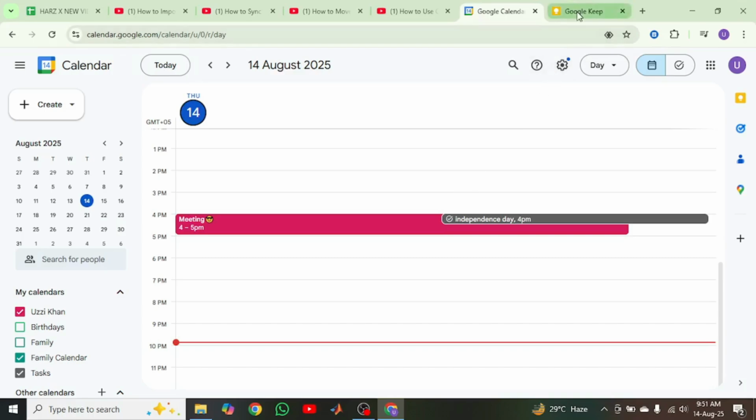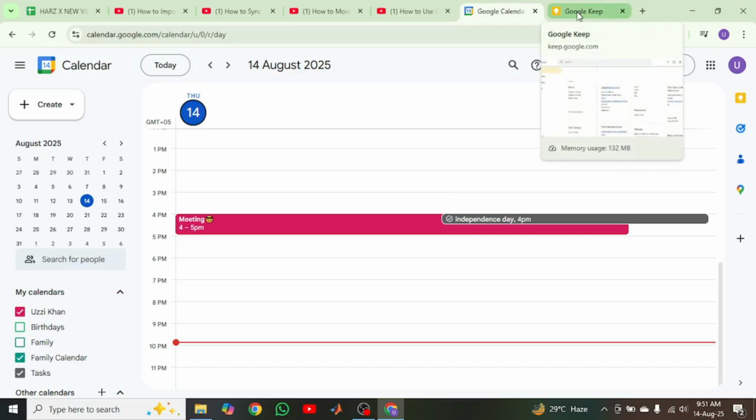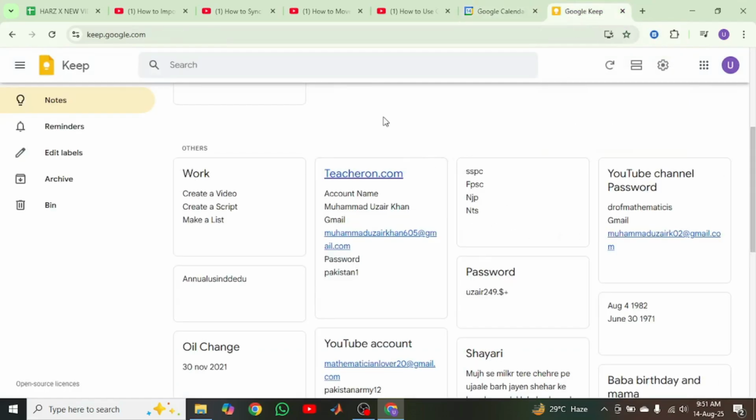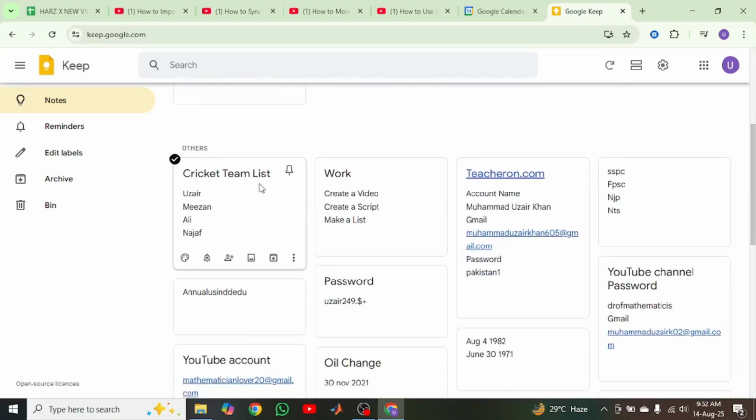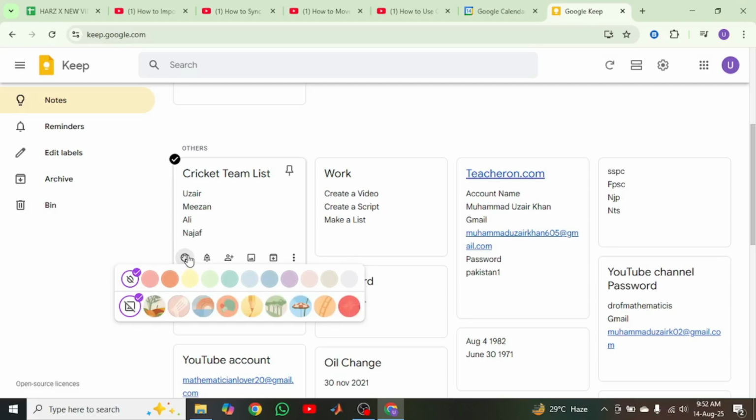So let's get started. First, make sure you're signed into Gmail, Google Calendar, and Keep Notes with the same Google account. Over here, go to keep.google.com and click Take a Note. Then give your note a title and description and click Close to save it. After that, hover over your note and click on background options to choose a color or graphic.